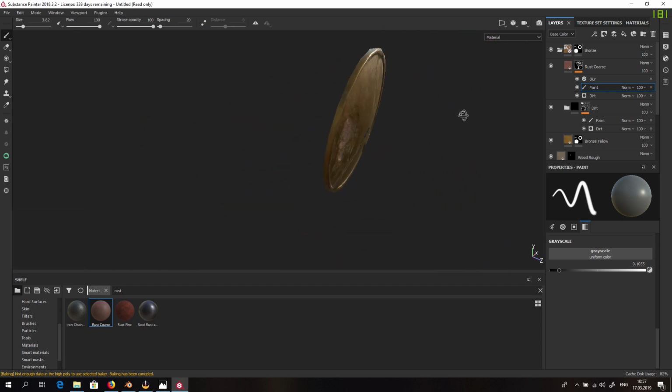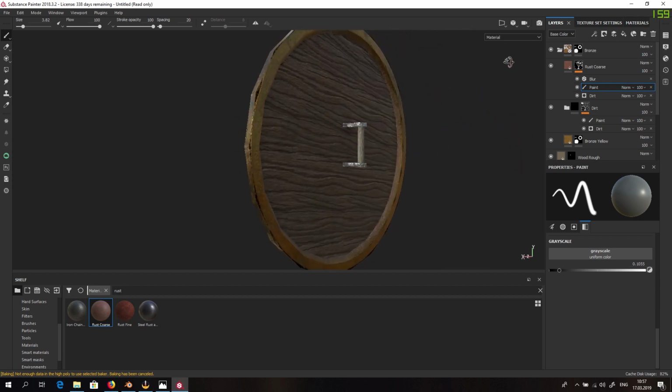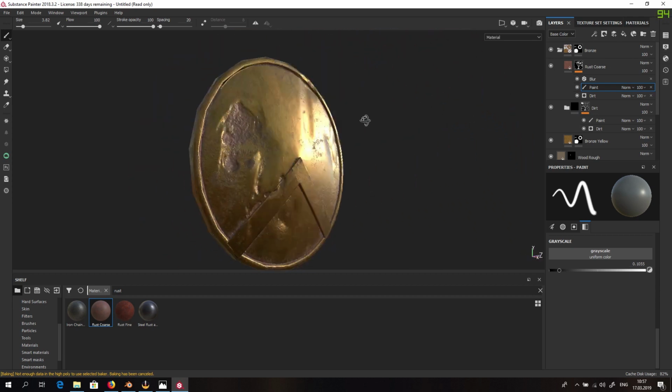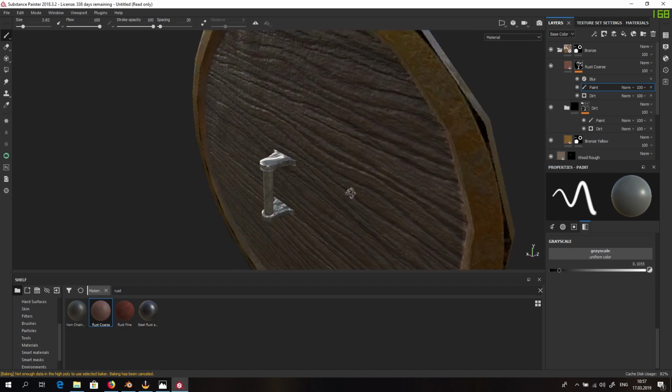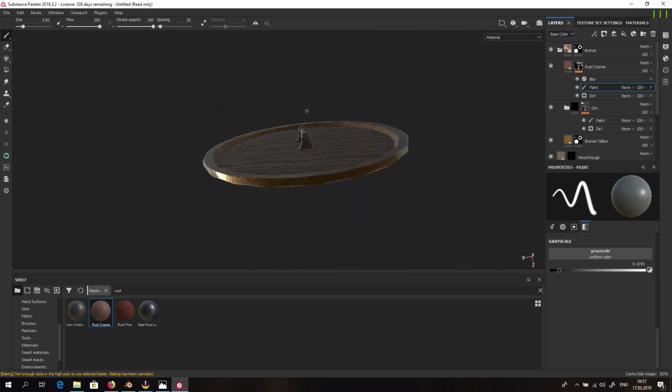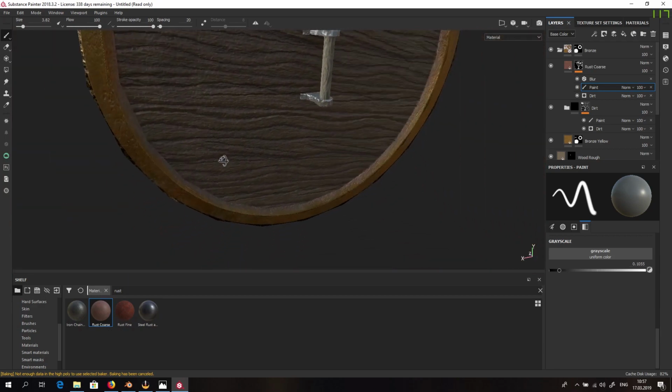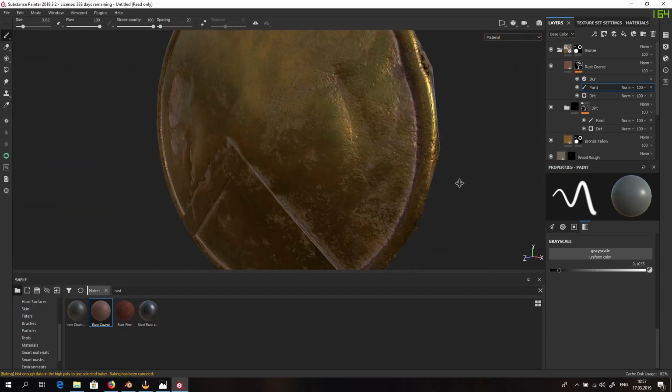Well, I think that our shield doesn't look bad at all. I wouldn't be ashamed if I saw it in game. Of course, this needs a lot of fixing, as I said, but I won't do it here because the tutorial is already very long.